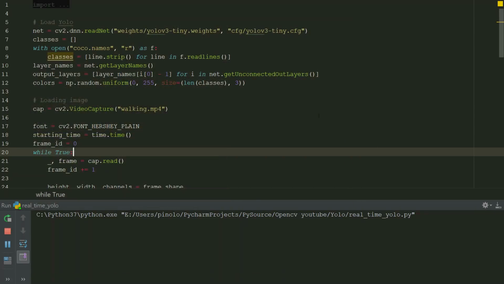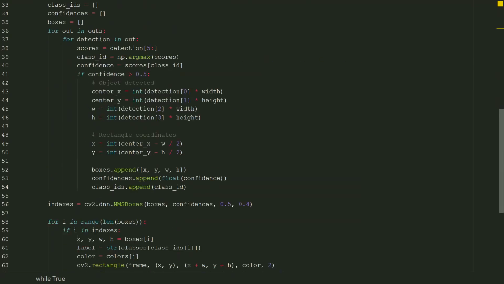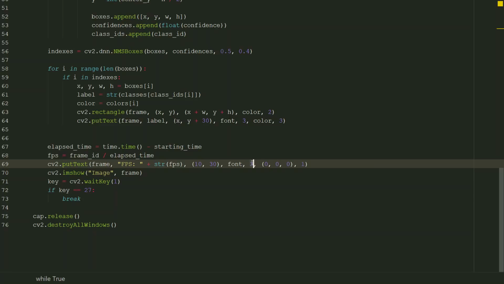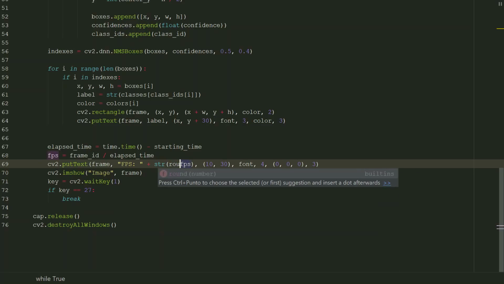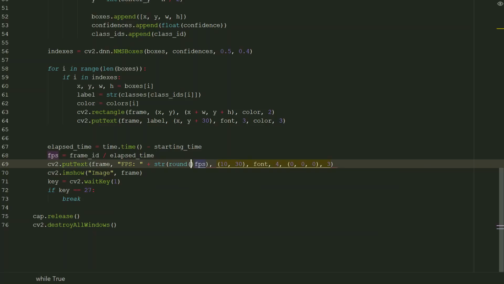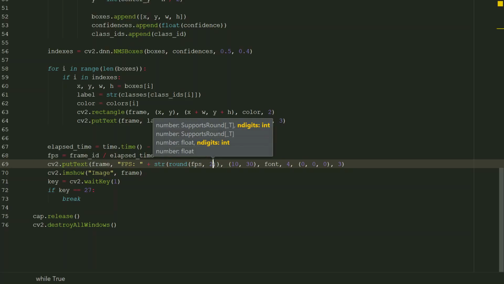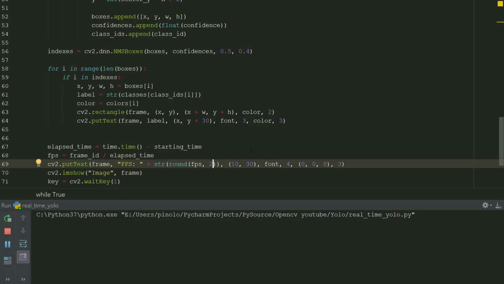Let me increase this. So let's say 4, and then thickness, let's say 3. And also I want to show FPS only. Let's round the FPS to 2 digits after the dot. So let's run it again.